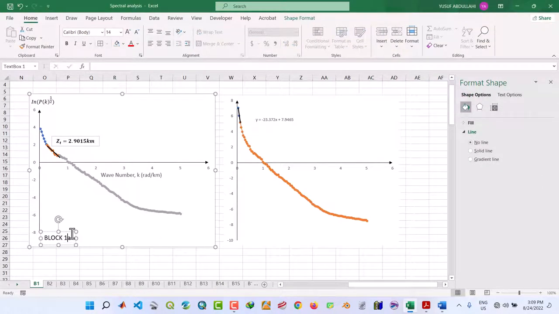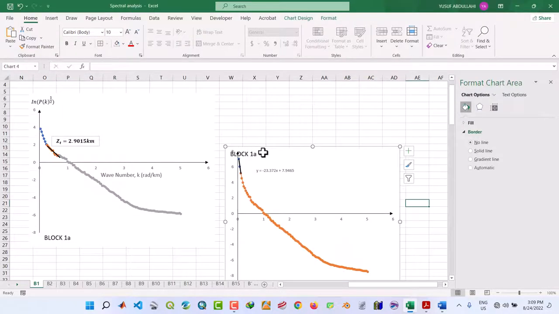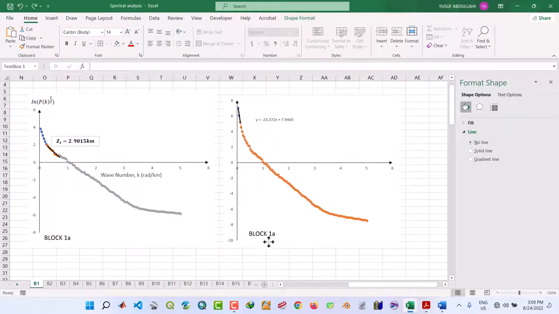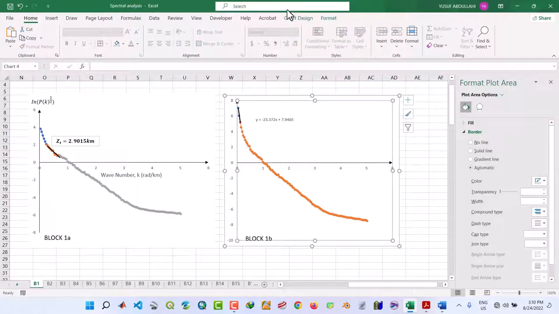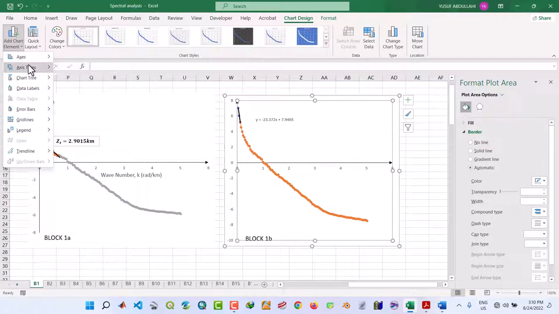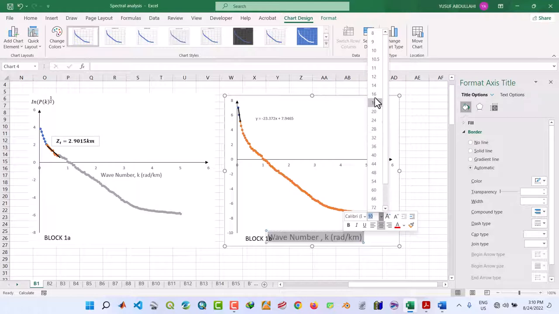And let's copy this part. Ctrl-C, Ctrl-V, move it, sorry, Ctrl-Z. Call it the B part. Then let's click the label, primary wave number, K, then in rad per kilometer. Then click on this, change the font size to 12.